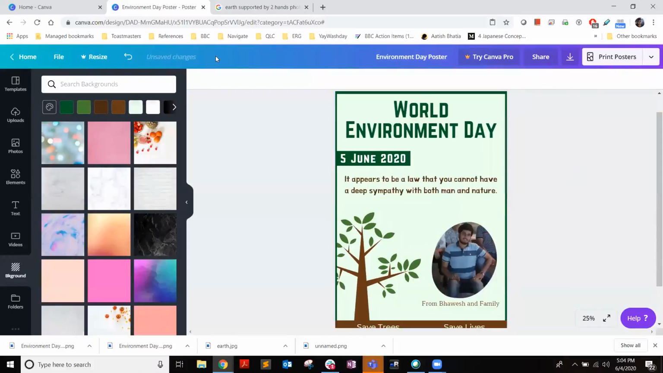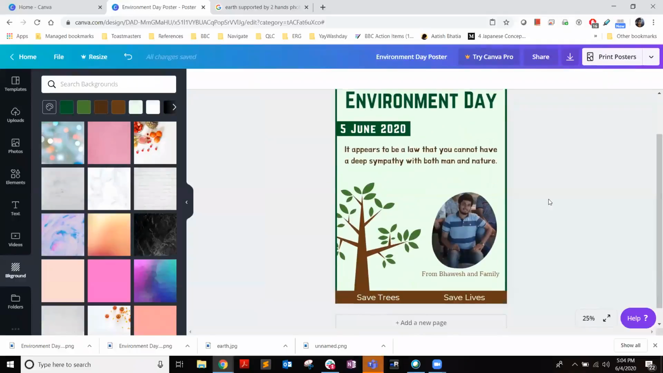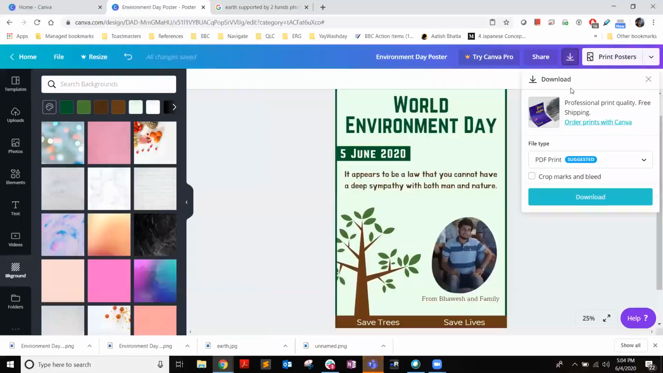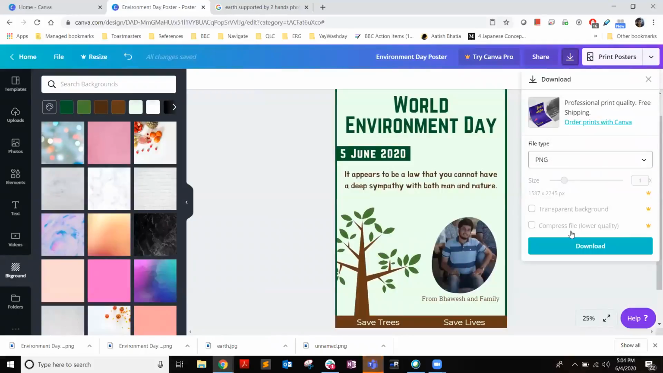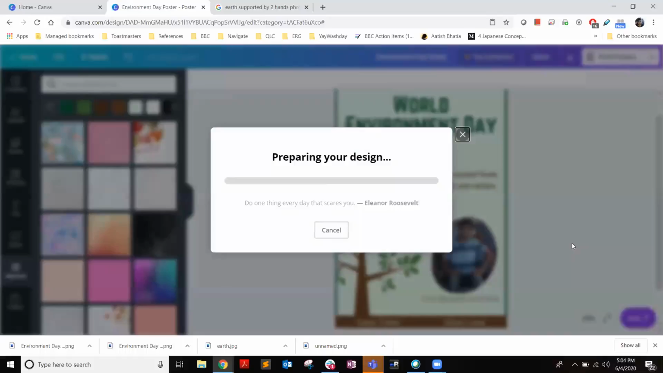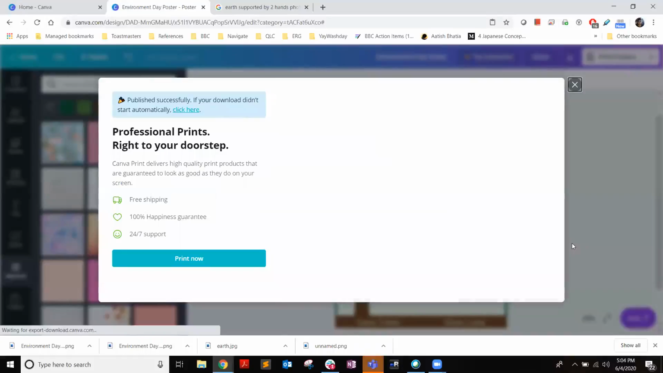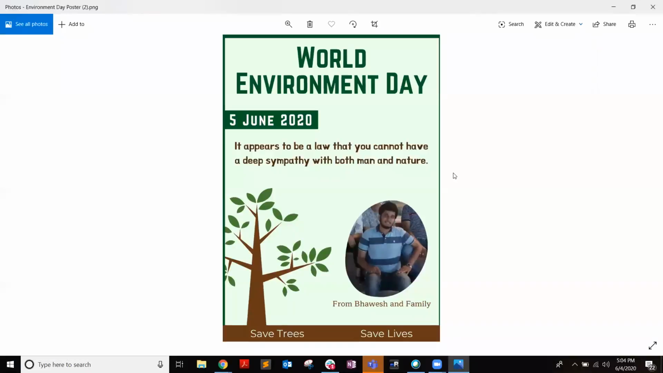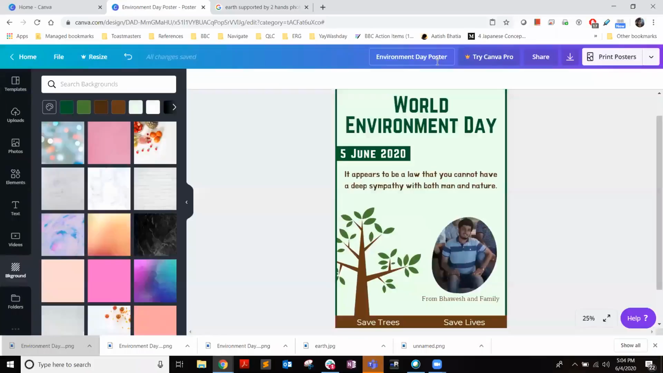Once this is done, I'll move to file. And once I'm done checking the changes and adjusting things, I'm going to click on download, go to PNG and click on download. I don't have any premium images. That is why I'm able to download normally. Now I'll check it again. Okay, I still see a discrepancy here. Probably it's not getting saved well. Just do a refresh and redo it.